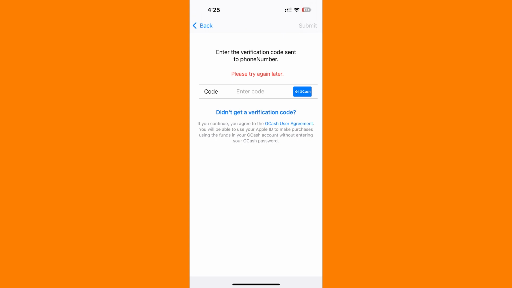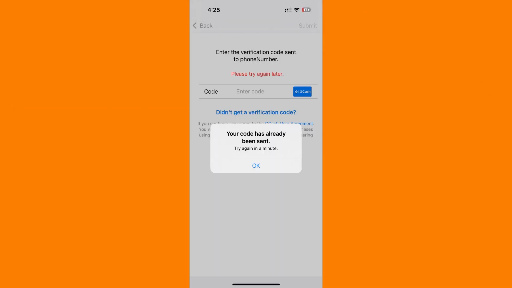Third method is to check for unauthorized access. Ensure that your account hasn't been compromised. Change your password immediately and enable two-factor authentication if you haven't already.